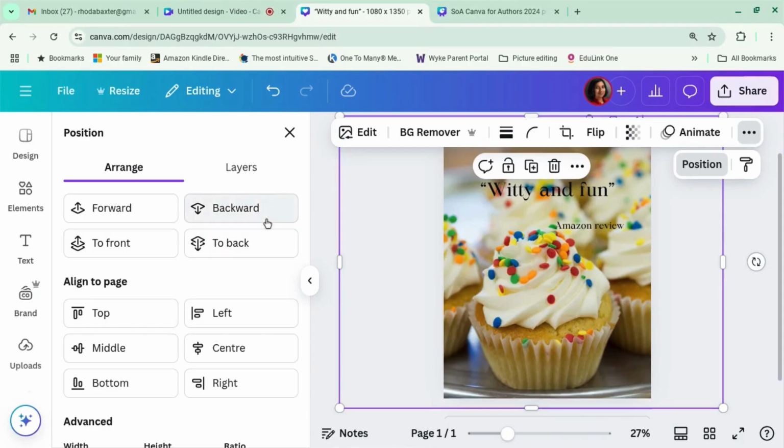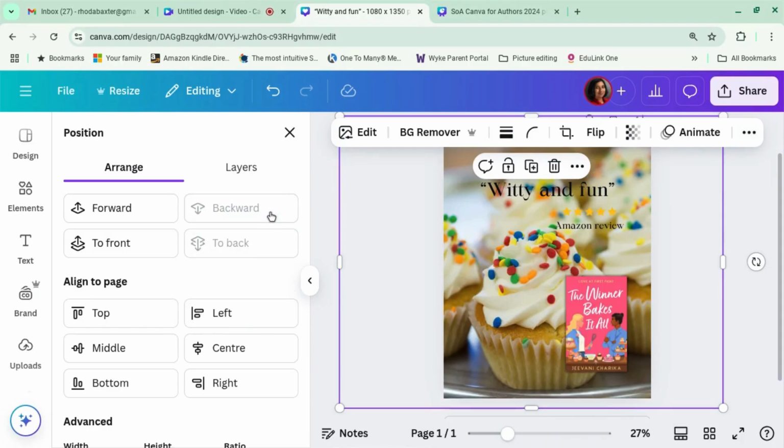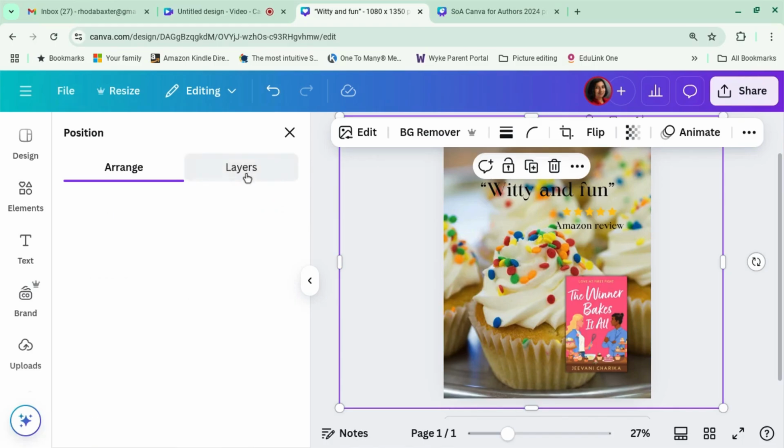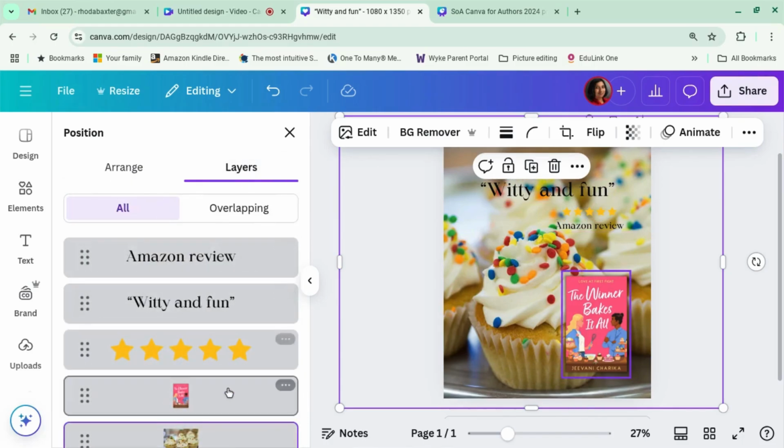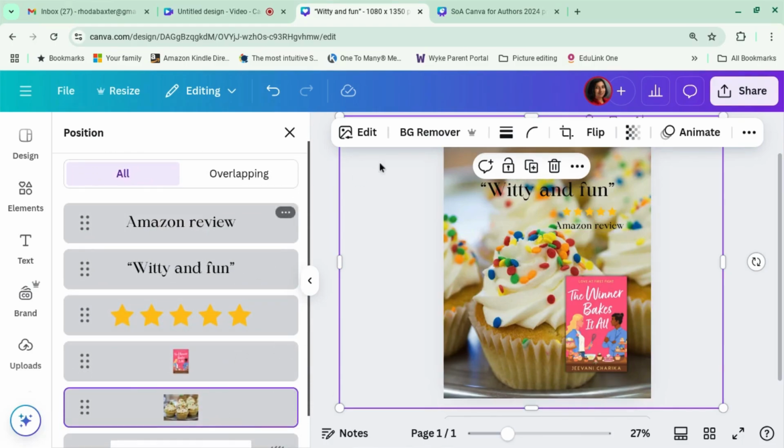Now you can either just send it backwards until it goes to the right place, or you can go to the layers menu and it shows you what all of the different layers are, and you can move them to the front or the back. So we've sent it to the back now, so that's good.